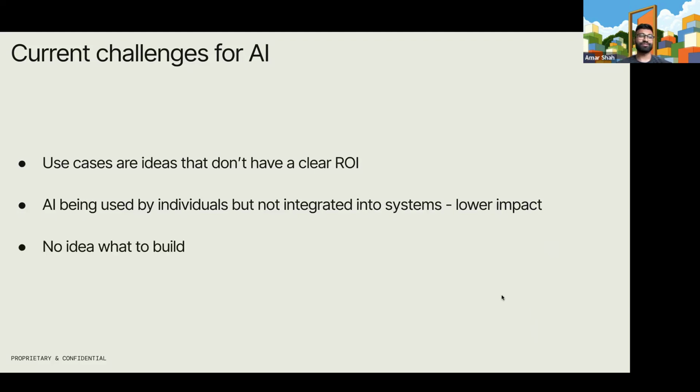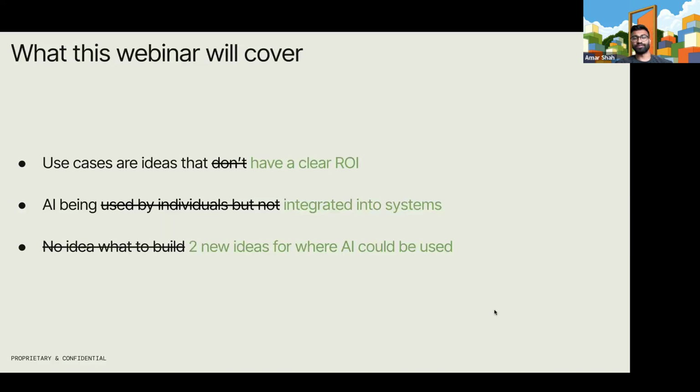And the third is that people just have no idea what to build, really. There's a lot of things that you can do, and it's quite difficult to cut through that. So on to today. What I'd like to do is present you a use case that has a very clear ROI that can be integrated into your systems and introduces two new ideas for where AI can be used within your organization.